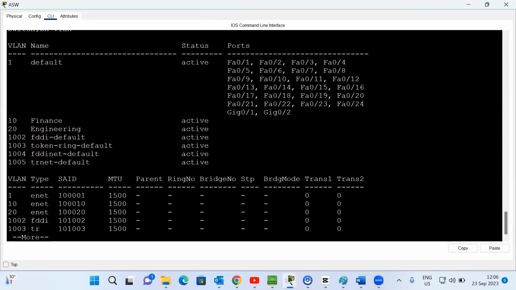So now let's check our configuration. Show VLAN. So VLAN 10 and VLAN 20 were created on this switch. You can see that they are active. The status is active. However, no ports are currently in VLAN 10 and 20. And so now let's see if we can add the ports. This is another step.